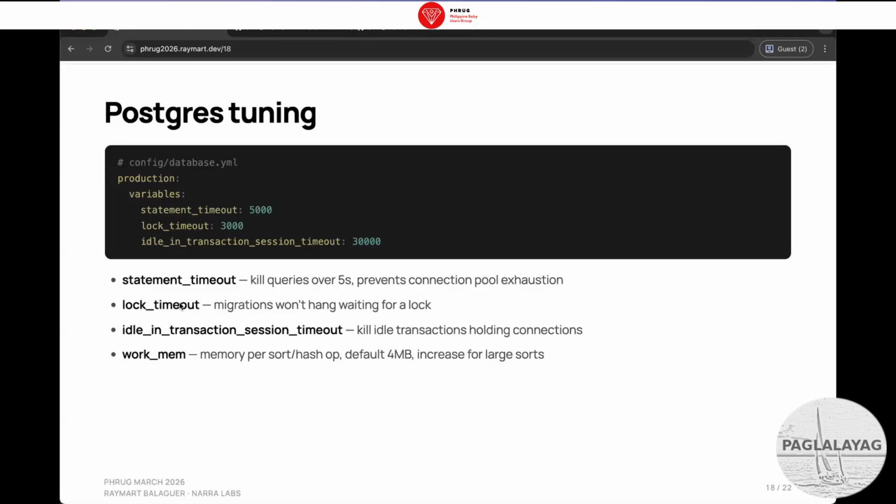Second is lock timeout. If you have multiple transactions happening, sometimes the migration will happen, and this timeout will kill all of the waiting migrations if it takes too long. And then next is the idle timeout. For example, if you open a Rails transaction and it holds the connection for, in this case, 30 seconds, it will kill those transactions.